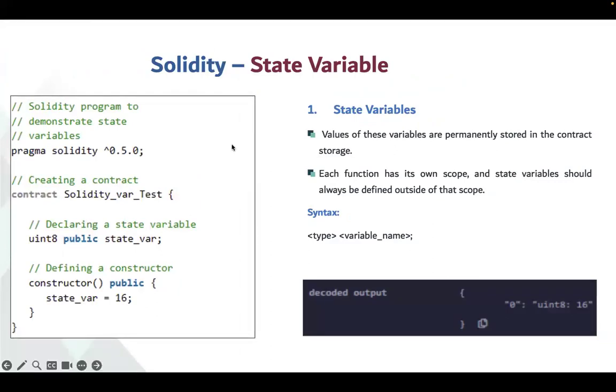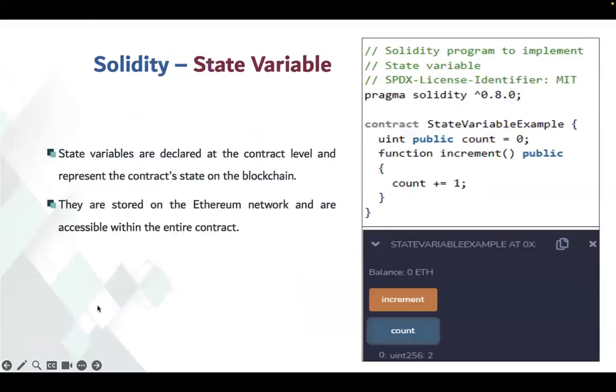In this example, the contract called SolidityVarTest initializes the value of an unsigned integer state variable using a constructor. Here we have a state variable, which is public, and we declare a constructor to initialize the value of this variable.